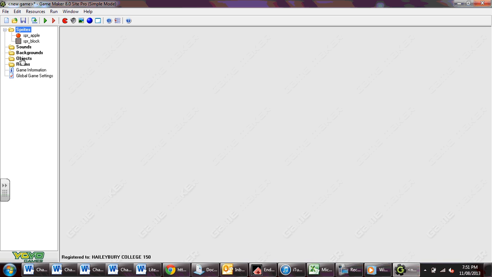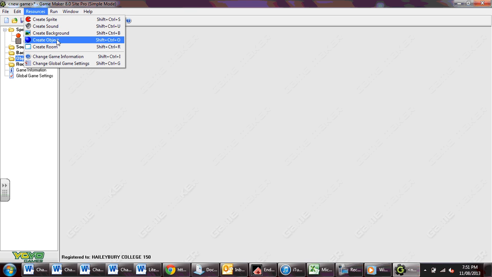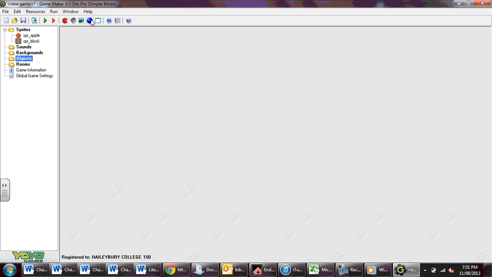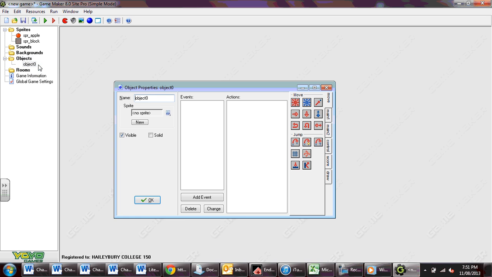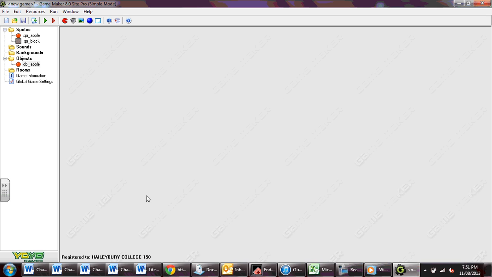Now you go down to objects. Same thing with making new objects. The resources, create object, or Control-Shift-O, or you can press the blue dot, or you can right click and go create object. So I'm going to make object apple. Now I want to pick which sprite I want it to have. Sprite apple is what I'm going to pick. I want it to be visible and I want it to be solid as well. So now we're just going to say OK.